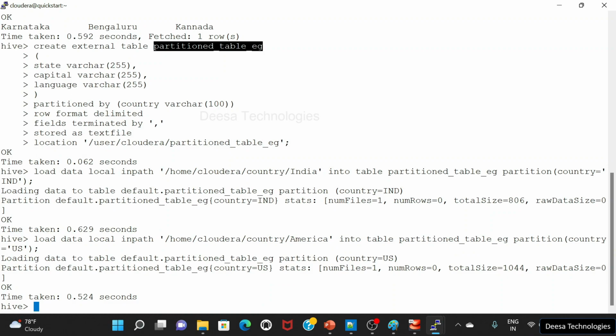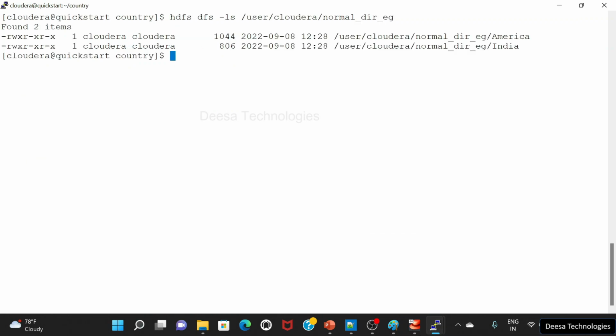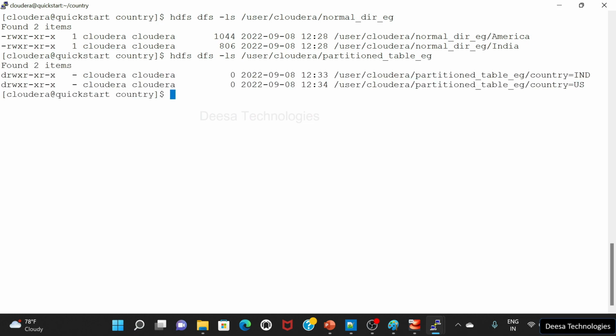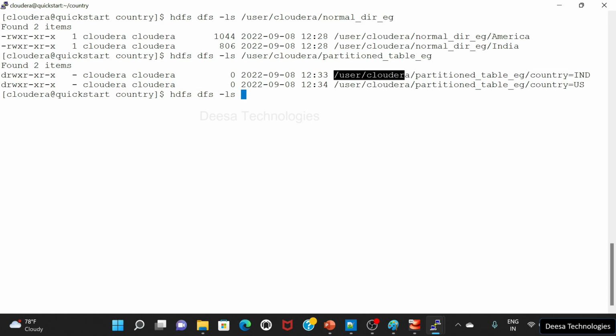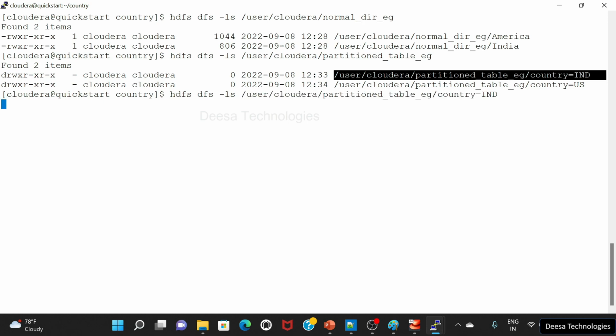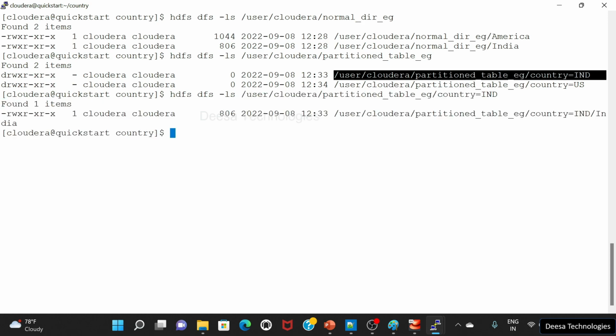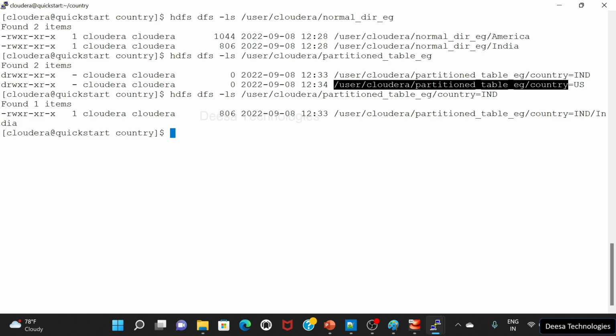Now what I'm going to do is check this directory. So now you observe there is some change that happens. If you go and observe this, you will see two directories. They are not files, these are directories. If you go ahead and check for India, you should see files here. Similarly, if I do a query on this folder, you should see a file on US.